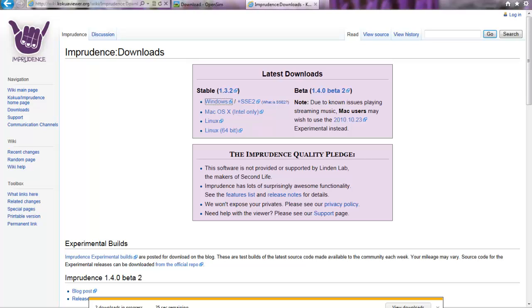So a couple of the things we're going to be covering in this video, after we download Open Simulator, we're going to get it running, and we're going to set up the IP addressing, and then we're going to set up the settings for Imprudence Viewer and test out our OpenSim world.